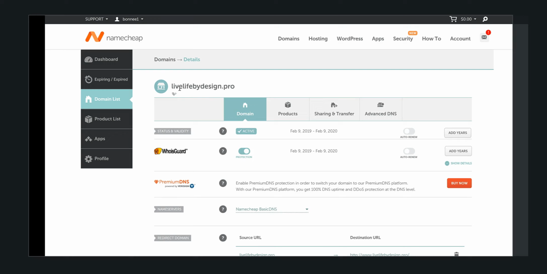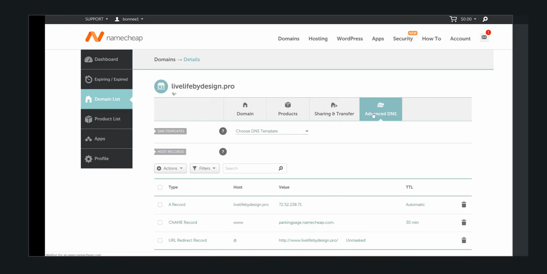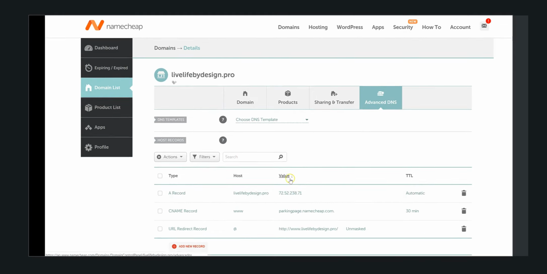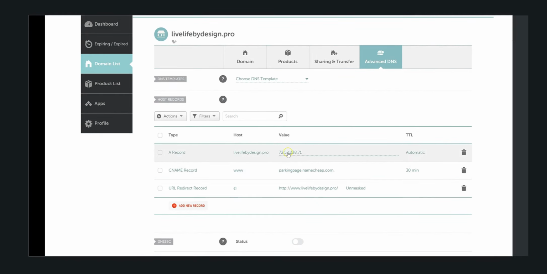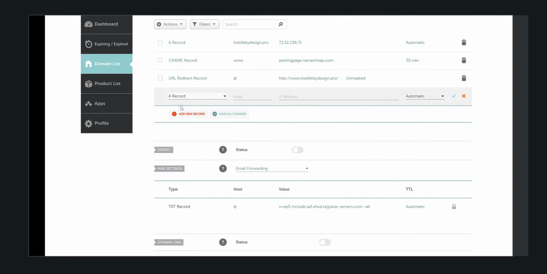So we're going to come over to our advanced DNS, and you'll notice that I've already added my A record. Because once you add the A record, you're going to want to make sure you leave it there for at least 30 minutes before switching your name servers over to Cloudflare. So add new record. A record is the type. The host is going to be your domain. So in this case, it's livelifebydesign.pro.